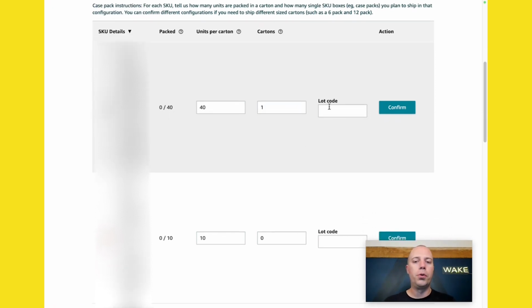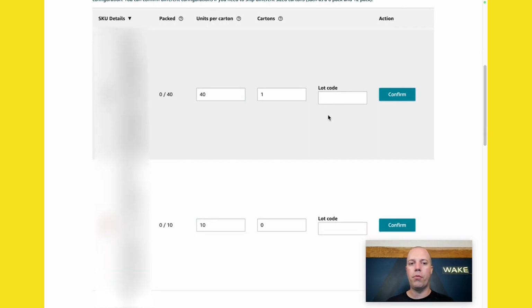If you want, you can put a lot code in here. It's going to be an extra bit of administration from your end, because you're going to need to know what products you're actually sending in before you go through this process. But if you wanted to keep a record of very specific stock you're sending into Amazon, you can put that information in here. Also, you're going to see some additional fields for different categories.